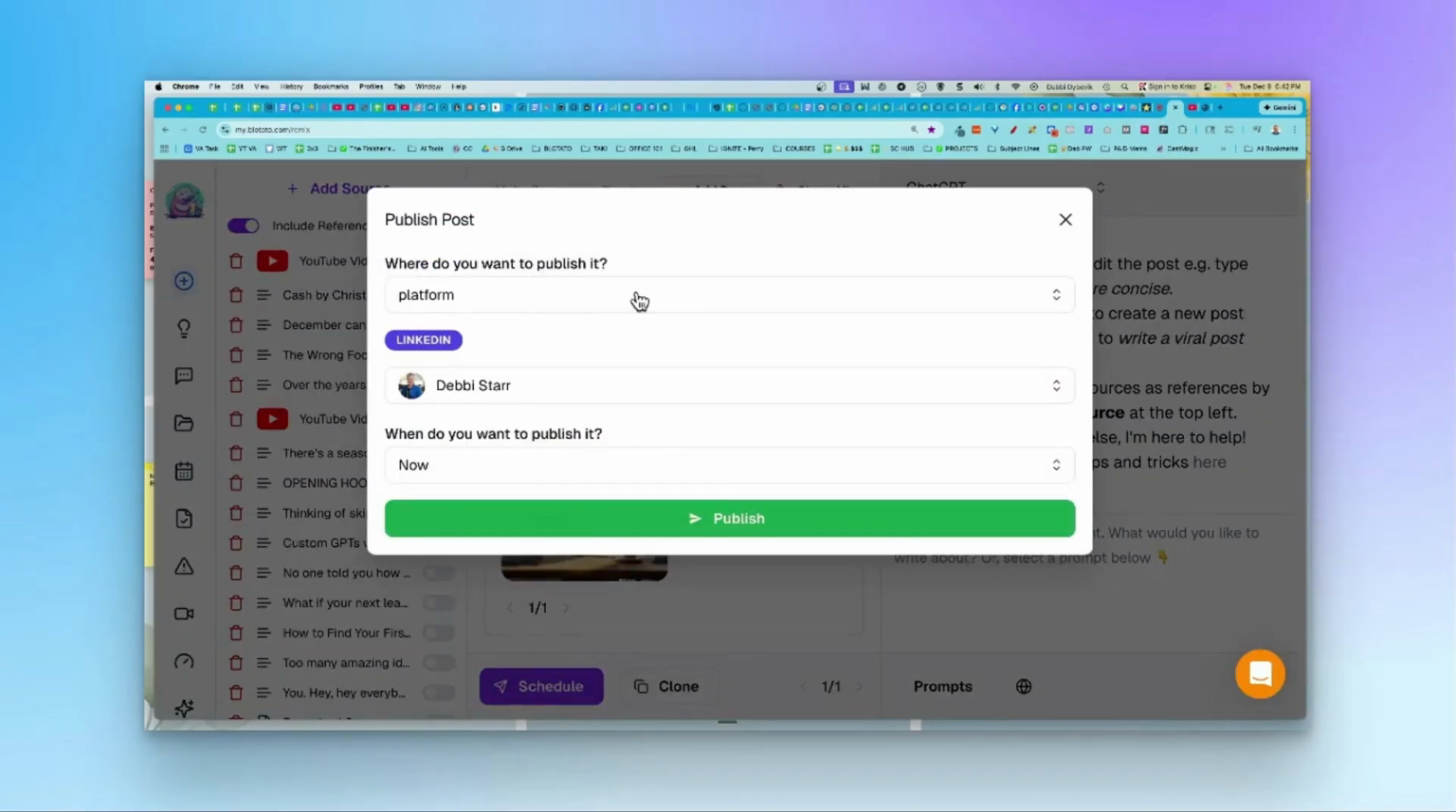And where do I want to publish it? On the LinkedIn platform. When do I want to schedule it? Pay attention to this. I could schedule it now or in the next free slot, or pick a time. In another video, I will talk about that. Basically, I could schedule out maybe on my LinkedIn. I figured out that 10 o'clock, 12 o'clock, and 2 o'clock are the best times, whatever. So then I can post on that. So I'm just going to say publish.